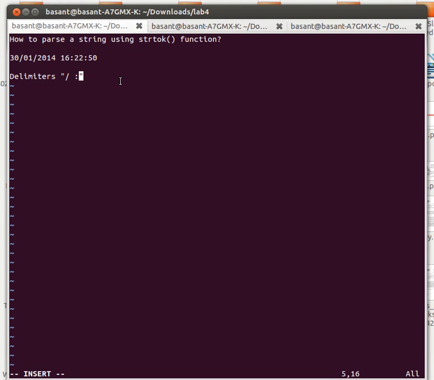Hello everyone, in this video I'm going to show you how to use the string token function to parse a given string. Suppose I have a string out here that I want to parse, and the delimiters that I want to parse this string on are backslash, space and colon. So what I can do is write a C program to parse this given string on these delimiters.